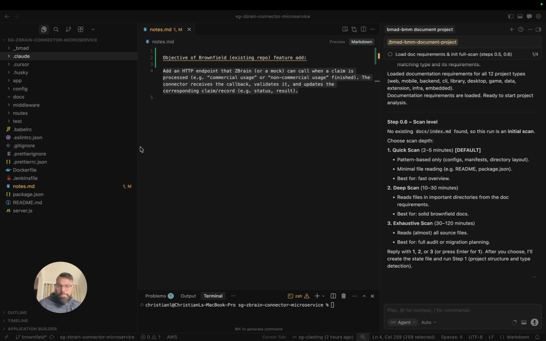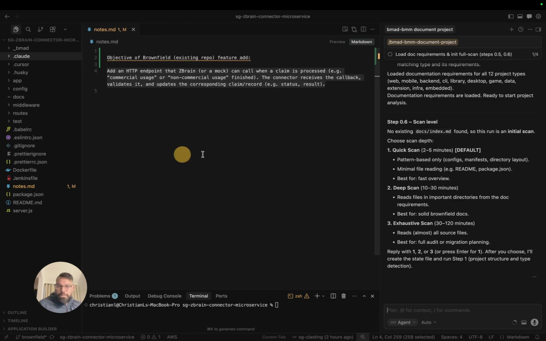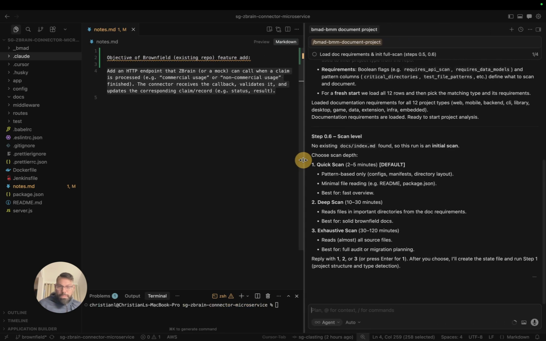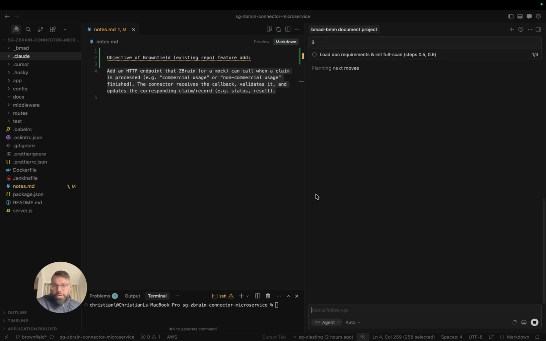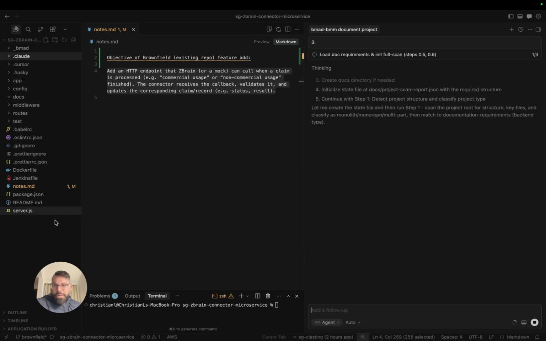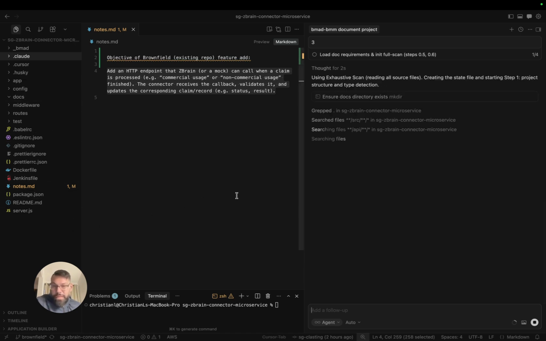I'm going to make a little bit more space. You can see it's asking what level of scanning you want to do. If it's a small repo, you could probably do a quick scan. But this is a production enterprise application, so I want to do an exhaustive scan. I'm going to tell it 3 and hit enter, and it's going to do an exhaustive scan of the entire application and document exactly what is there.